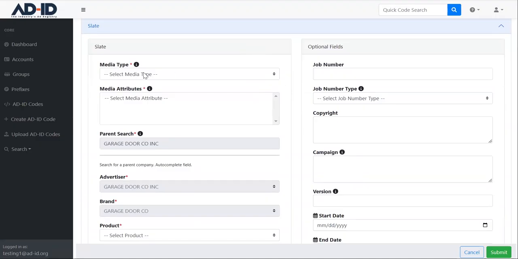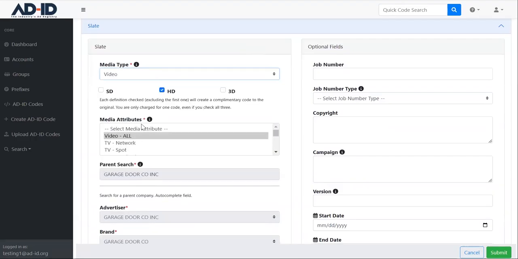So first I'll select the media type. So I'm doing video. HD will be automatically selected. If you need an SD, you can click that as well. Again, there's no charge for creating an SD code along with your HD code. It just will have the same code. The HD code will have an H at the end and the SD will not.